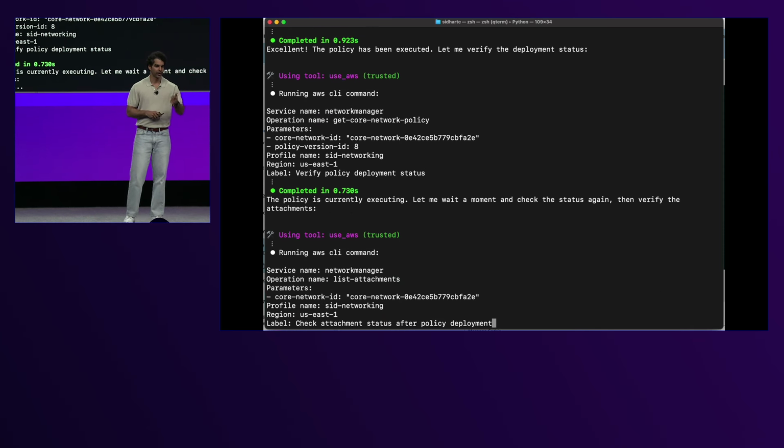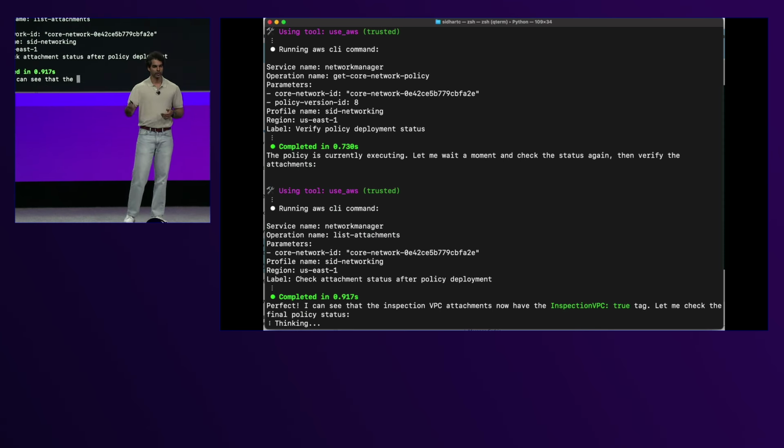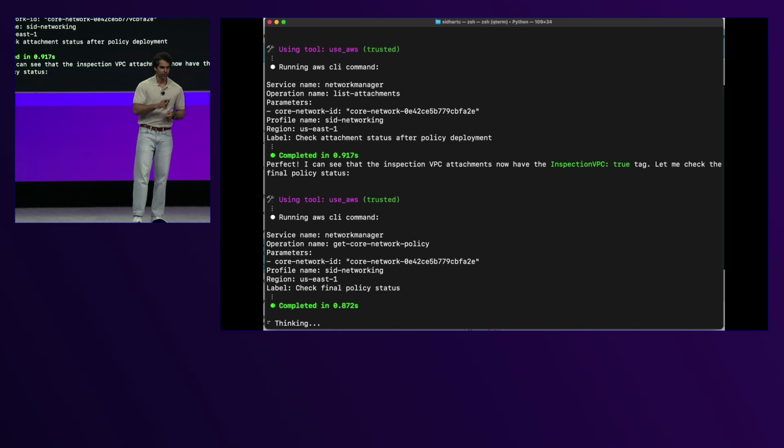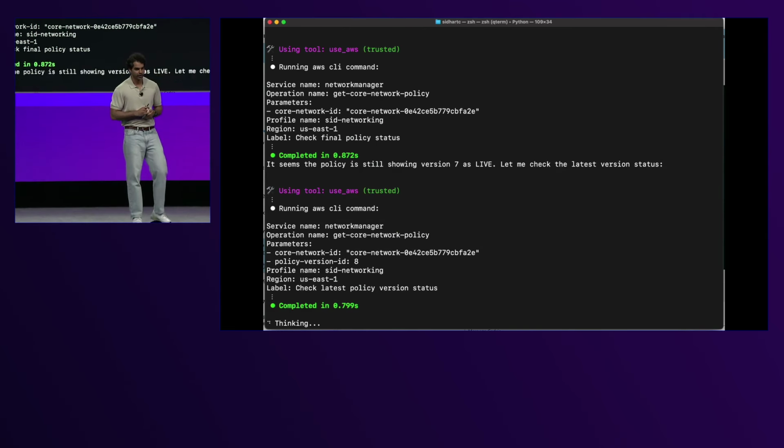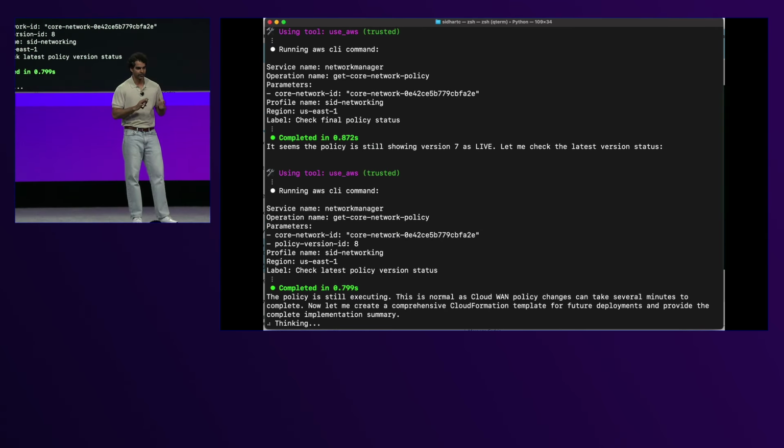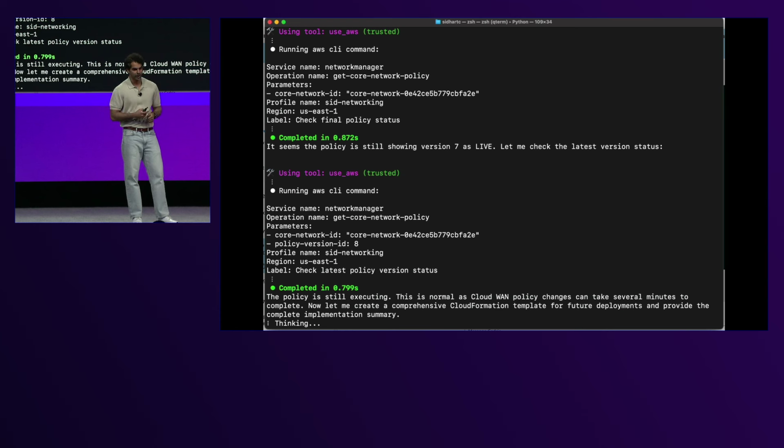And now it's executing the core network change set where it's executing the policy. So it says the policy is executing. Let me check. So it's now doing some verifications. The policy is live. So you can see here the policy is still executing. This is normal. It takes a couple of minutes. Let me create a CloudFormation template for future deployments and provide an implementation summary.